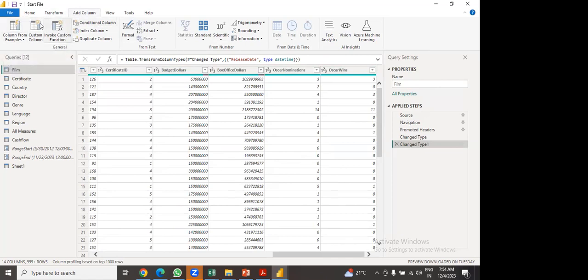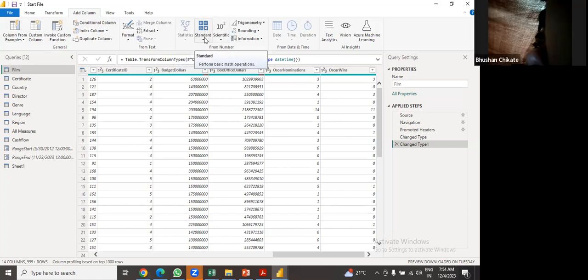And here you have different options, like you can add a column by giving examples. You can add certain custom columns. You can invoke a custom function. You can create conditional columns, index columns, sometimes even a duplicate column. And you can create columns based on certain mathematical functions. All those things you can do.